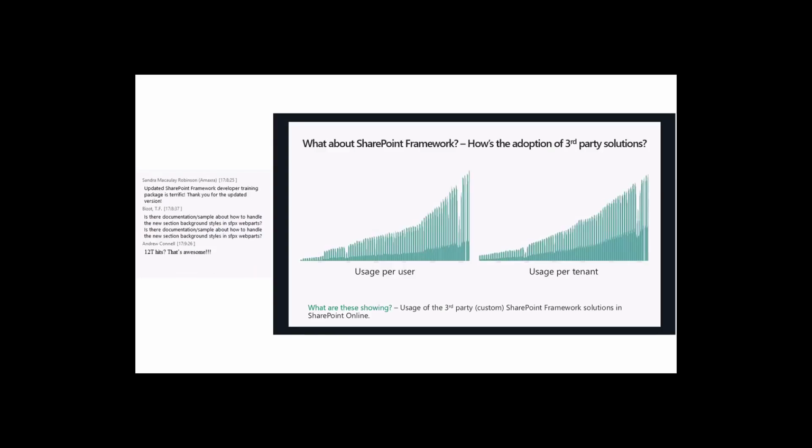This is basically showing the third-party SPFx usage in SharePoint Online. You can see the Christmas impact, obviously. There was a massive dip over Christmas and the holidays, which is completely understandable, but then after the holidays, it's back on track on that exponential growth. And how would I put this? We have never seen this kind of growth on any development model on our side.